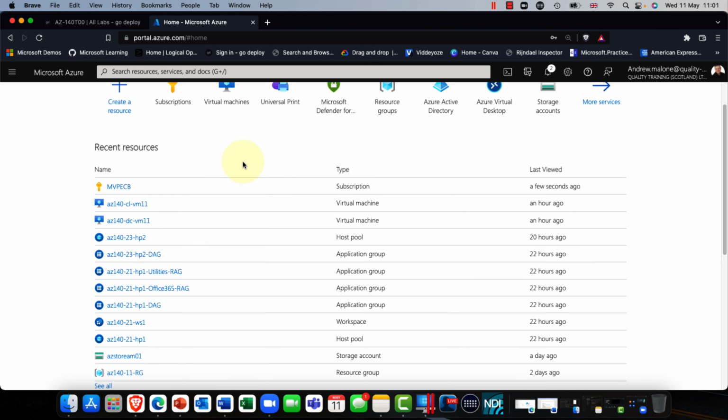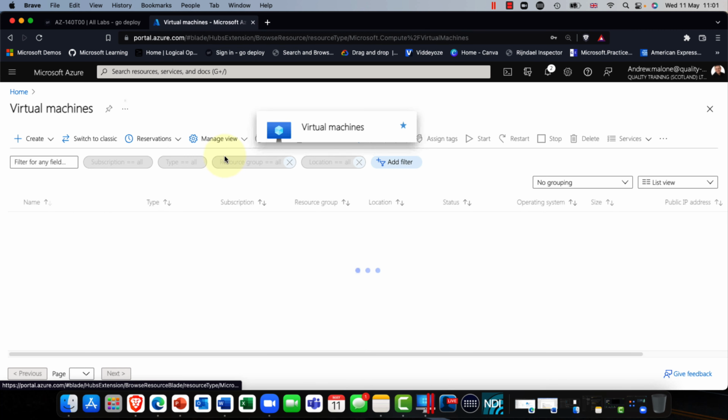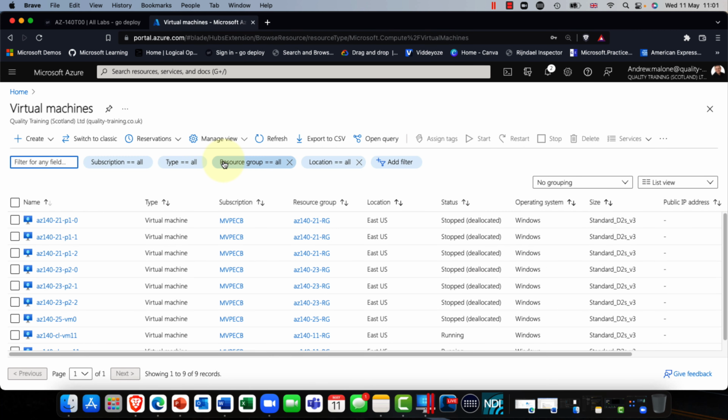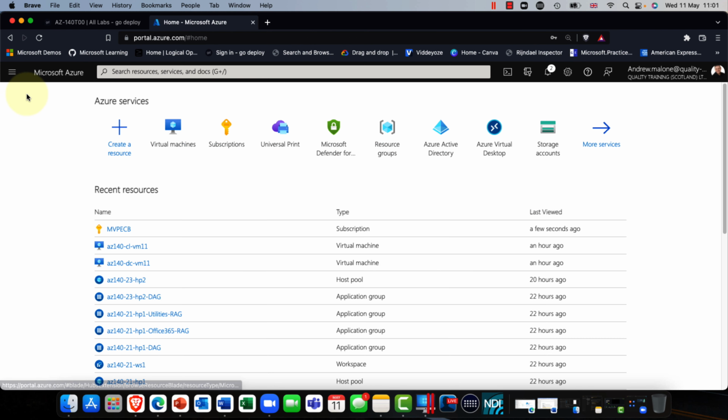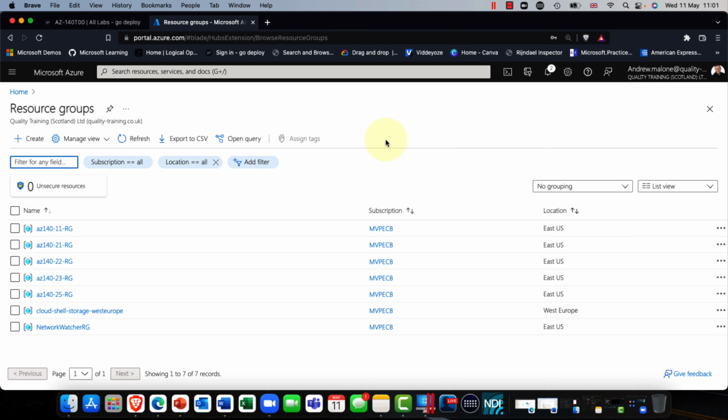Once you've done that, the next thing, of course, is we want to go ahead and create what we call a virtual machine. A couple of things. First of all, you'll notice that here we have something called a resource group. A resource group is exactly as it says. It's a container, it's a tin.